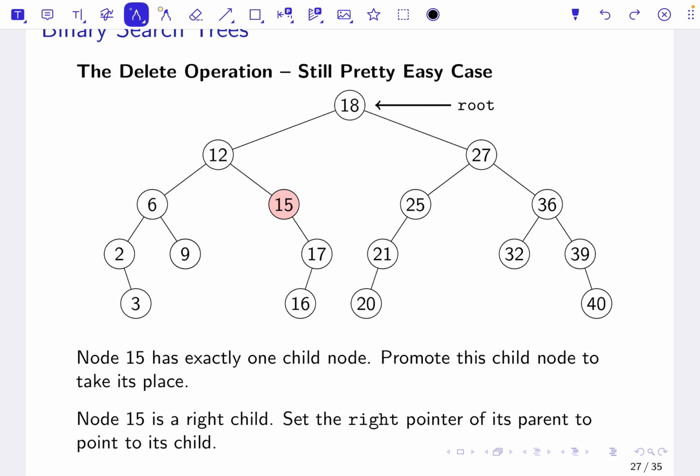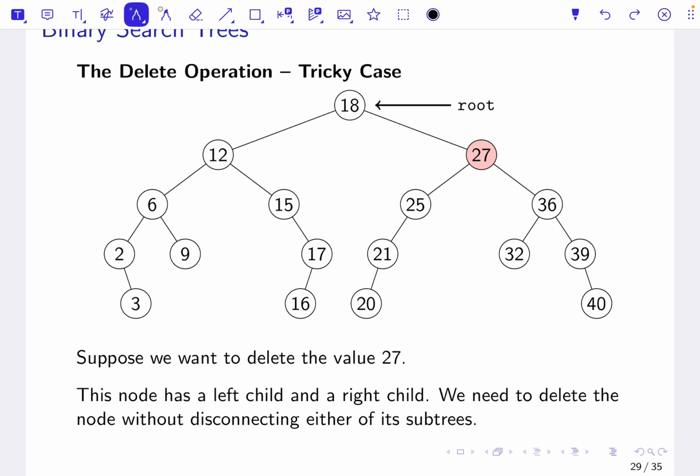So don't worry about which side the children of the node to delete are on. Okay, time to get tricky. Suppose we want to delete the value 27, which has both a left child and a right child. And we need to make it so once this node is removed, the binary search tree property still holds. So we still have that thing where the values on the right are greater than the values in the center and the values on the left are less than. And the whole thing still needs to be a tree. We can't disconnect any of the subtrees.